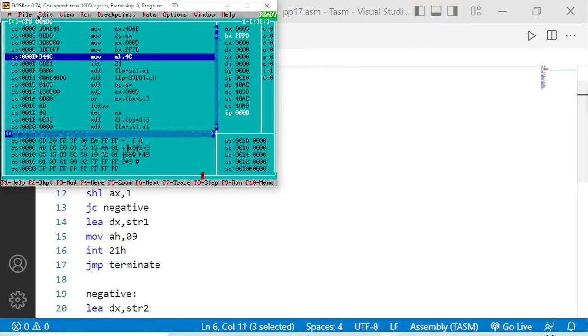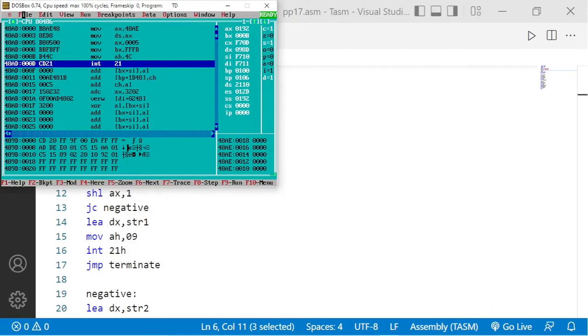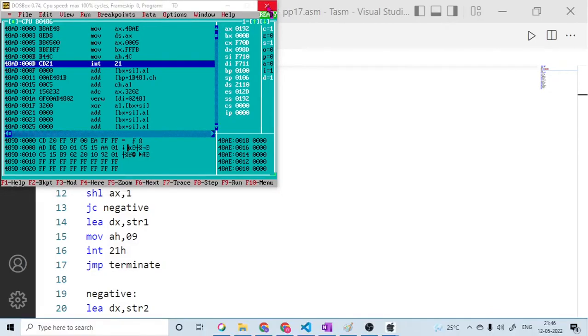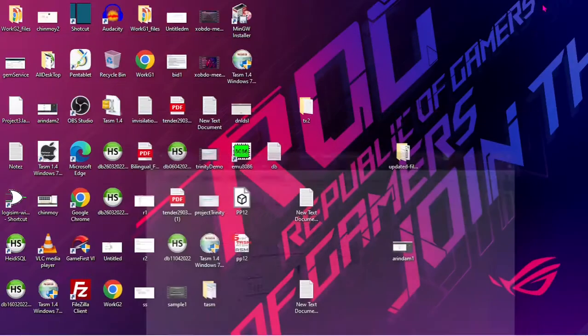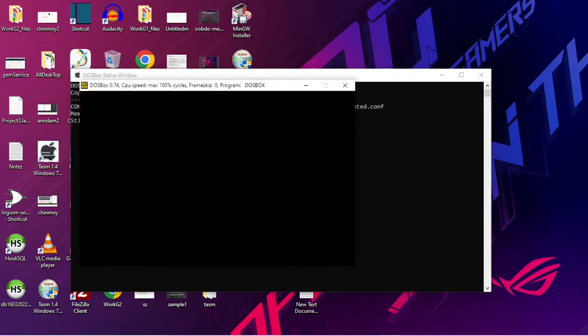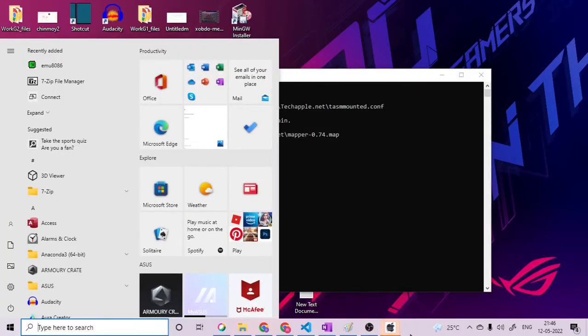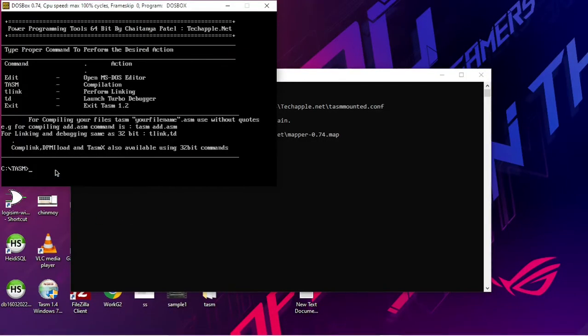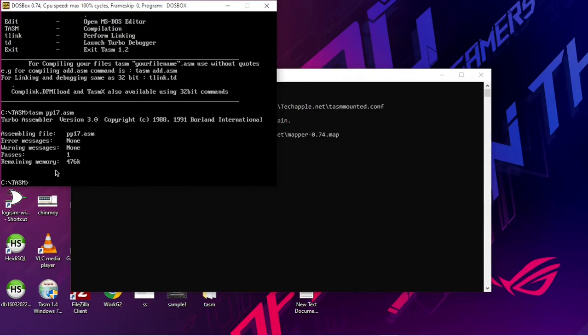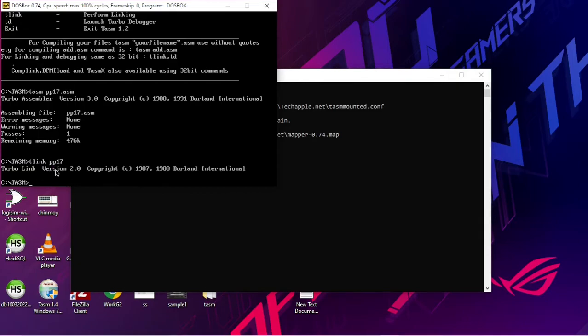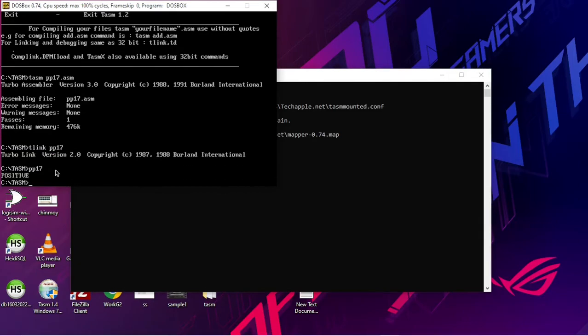Let's compile this program, execute this program, and check the output. F7 maybe. Okay. It got hanged. This is the problem with this Turbo Assembler. I could have used emulator 8086 also. That is also installed in my computer, but since I started with this particular TASM assembler, I'm continuing with it. So TASM pp17.asm and then link pp17 and then pp17. So it is a positive number.